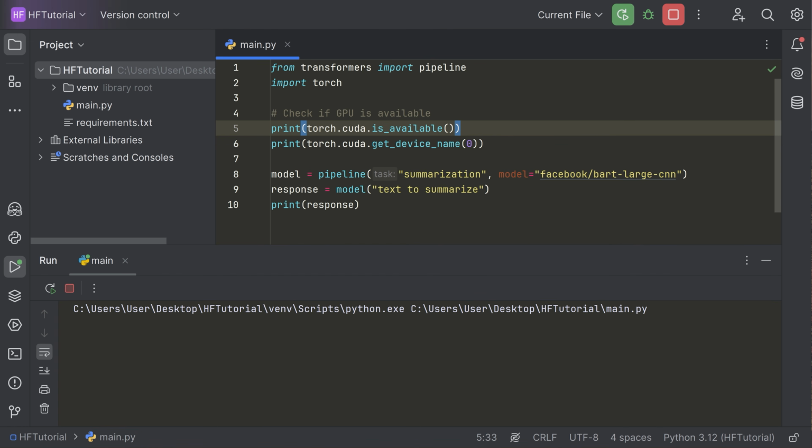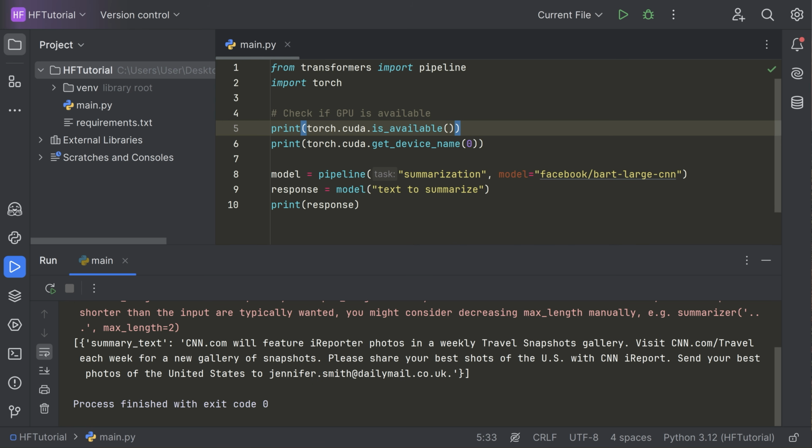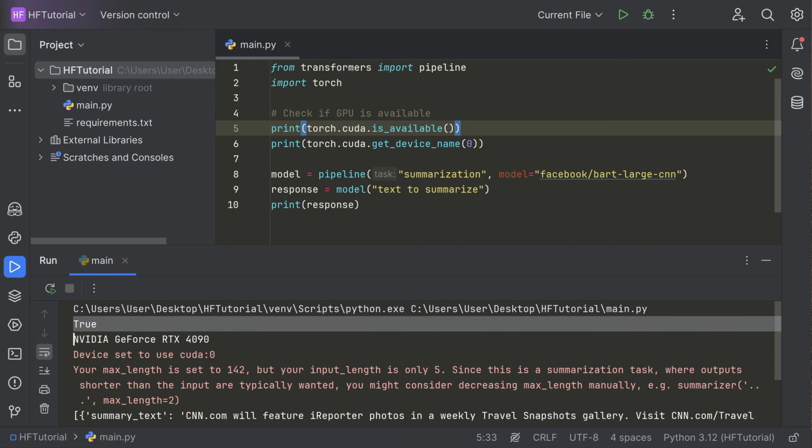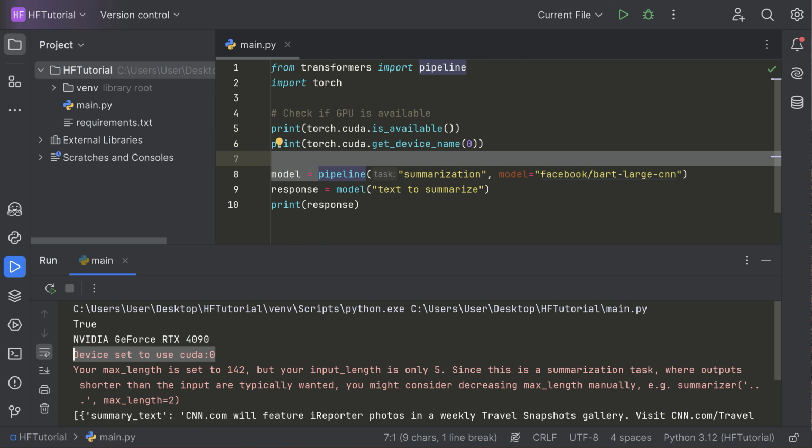So I'm going to run my code, and we're just going to look at the top of the program and ensure that it says true, and it says the name of our GPU, which it is doing right here. Now, by default, if this is installed, this should start using the GPU. So we'll say the device is set to cuda:0. That references that you are using the GPU at index 0.